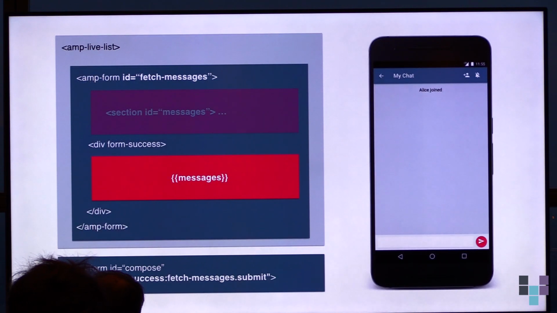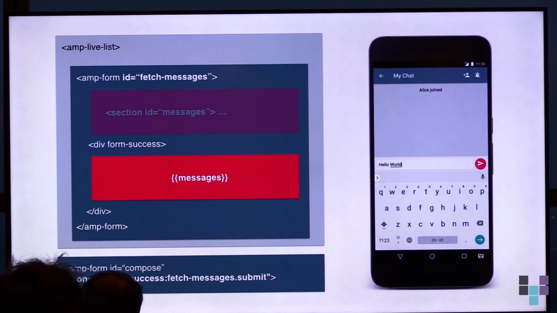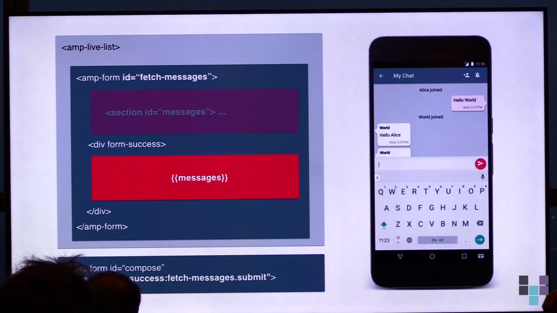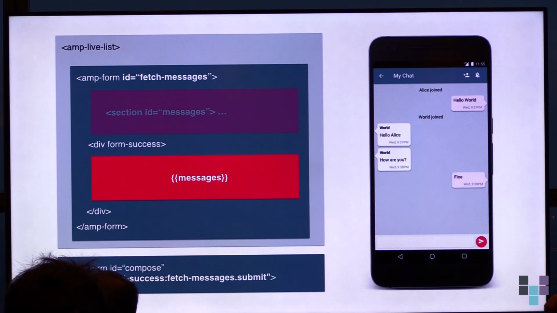So what I had to do is basically create a second form component outside the live list, and then you can define AMP actions that are performed, for example, when a form is submitted. So in this case, once the form has been successfully submitted, so it means the message has been sent to your backend, it's going to submit another form which is inside the live list, which is then going to pull in the updated message list. And this is now where it starts getting a bit hacky.